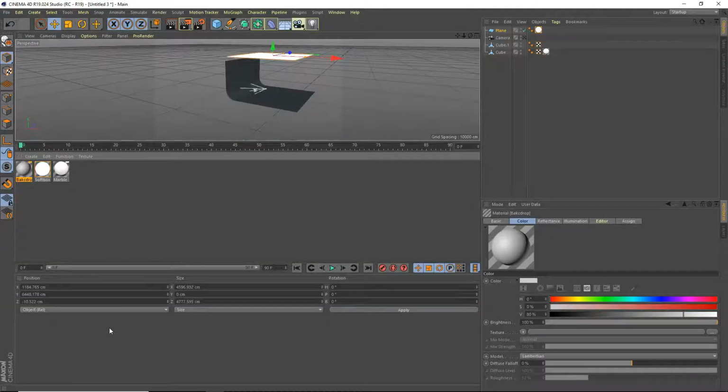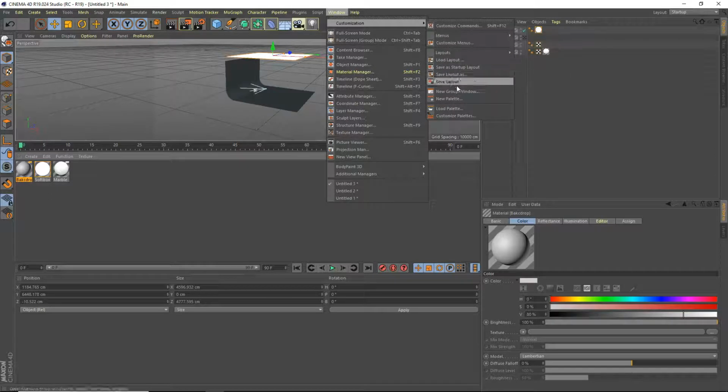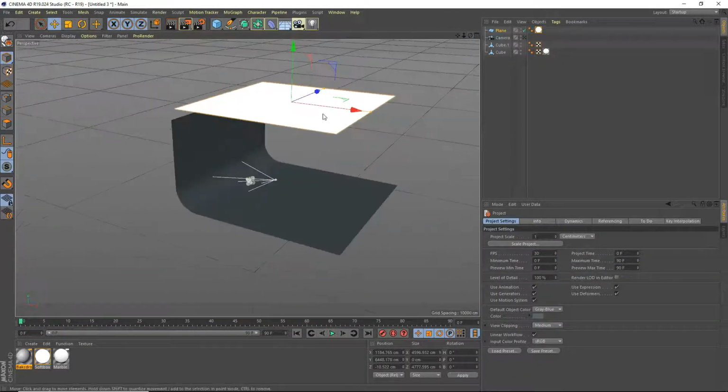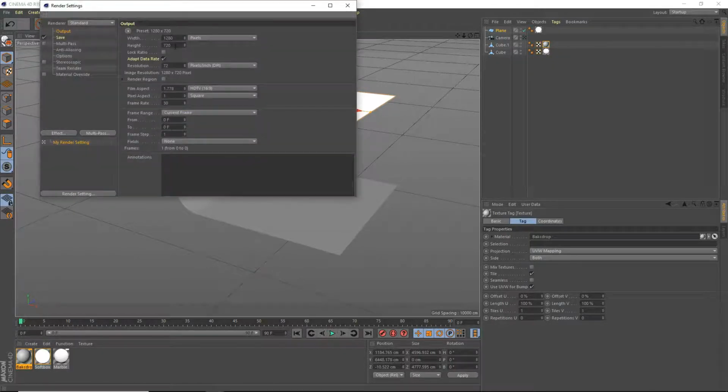Okay, oops. I did something with the window. Let me just fix the layouts. Okay, it seems I accidentally messed up my menus there. It's fine. I fixed it. So I was saying, make a material for your backdrop, apply it to your backdrop, and now we will deal with our render settings. So open up your render settings.